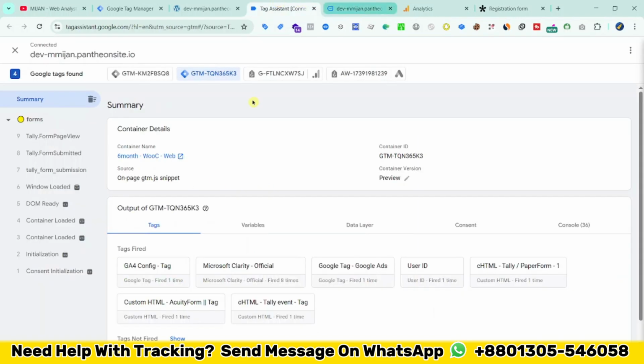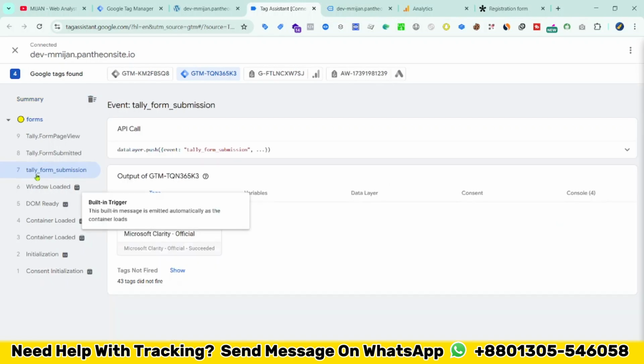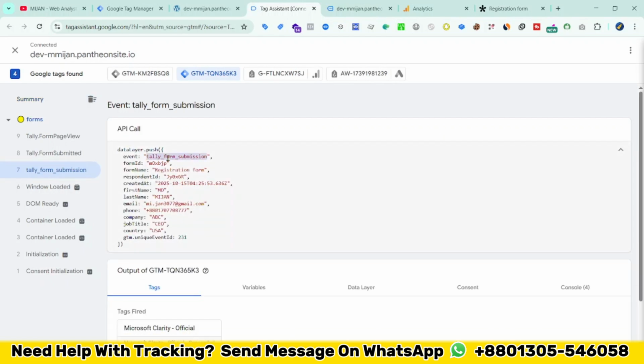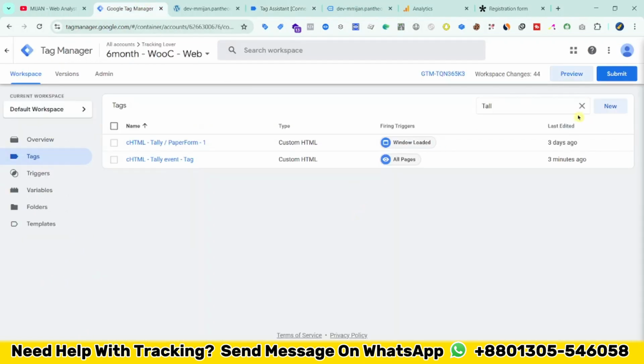If I go to Tag Assistant preview, you can see here, this is our event. If I show you the data layer, you can see here, this is the event name, form ID, form name. This is the first name, last name, email, phone, company, job title, country. Everything is coming in the data layer. Well, now I'm going to send this event to Google Analytics.